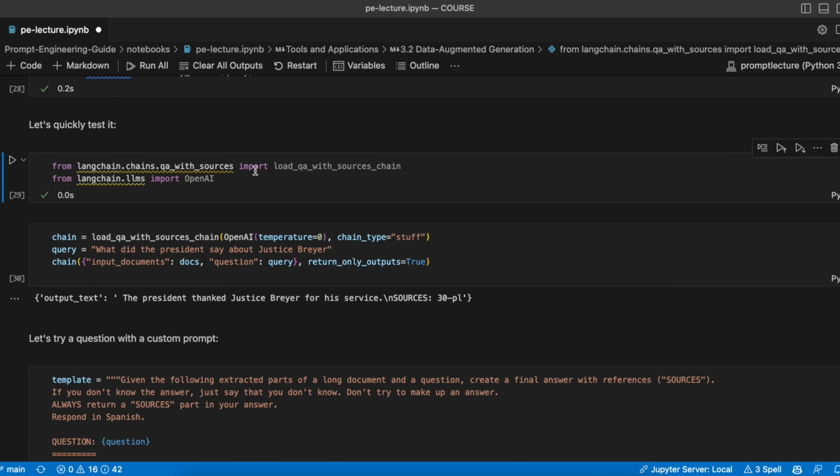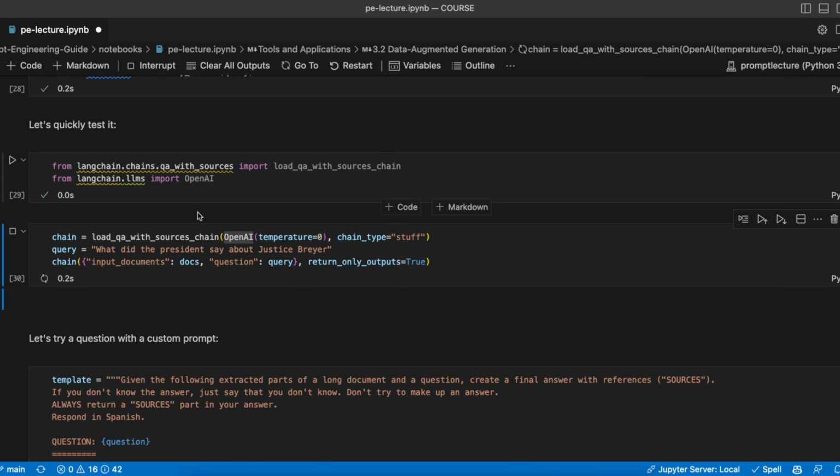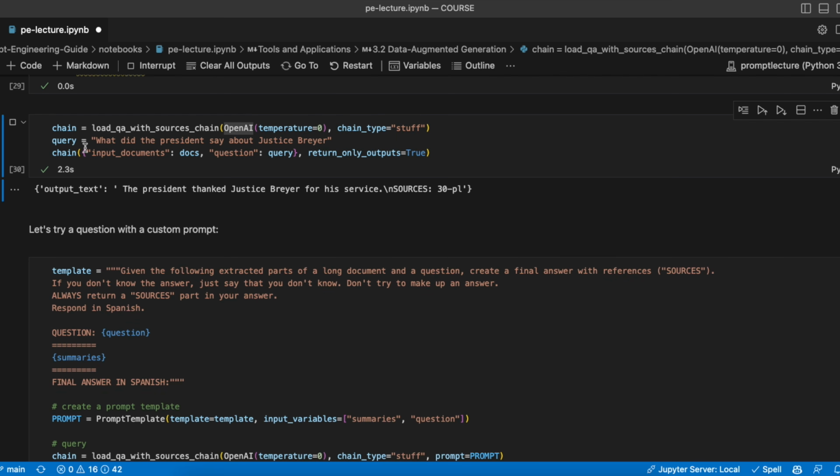So we can test this really quickly. We passed the query, what did the president say about Justice Breyer? And this is the response from the model. The president thanked Justice Breyer for his service. And then it even has a source. How cool is that? And that's what I say, right? It is really powerful because now it comes with sources, which is not possible just using a language model alone.